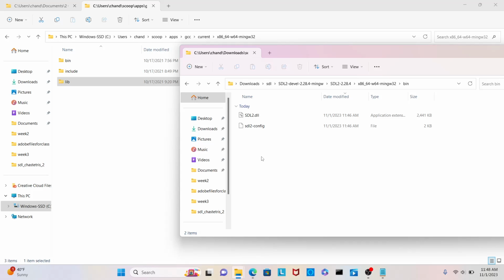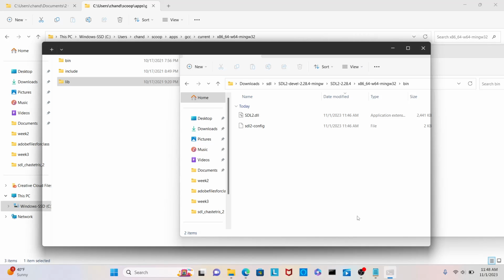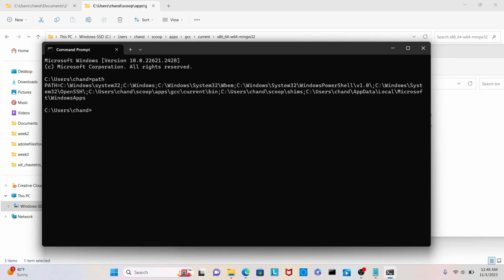So let's see here. Actually, let me check my path. Let me check something about the path here. Because Scoop is... Scoop shims. Let's see. Scoop apps GCC current bin. Okay. Interesting. That's very interesting how this is done here. Okay, GCC current bin.